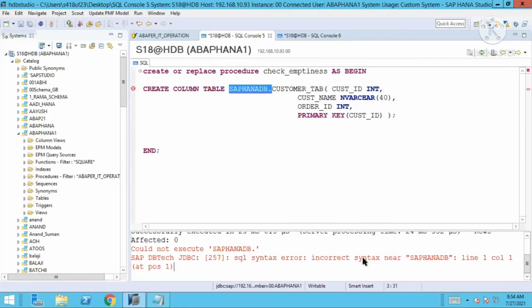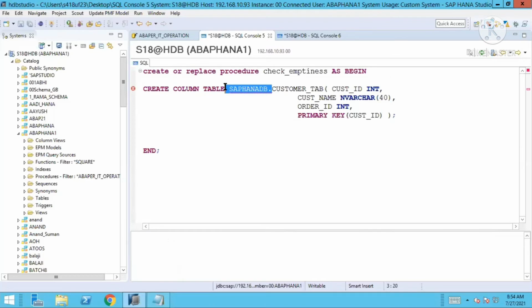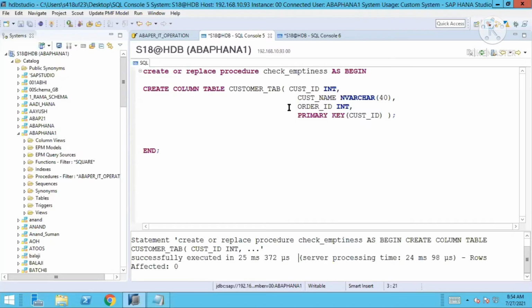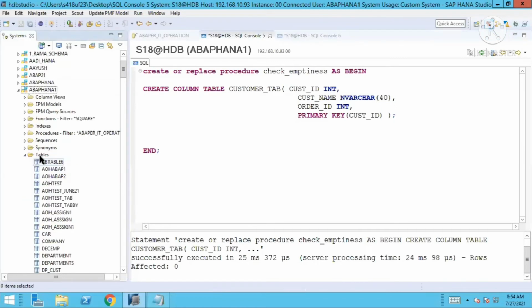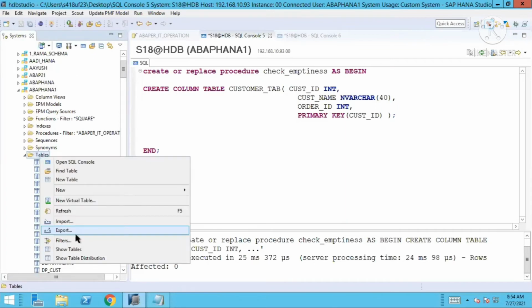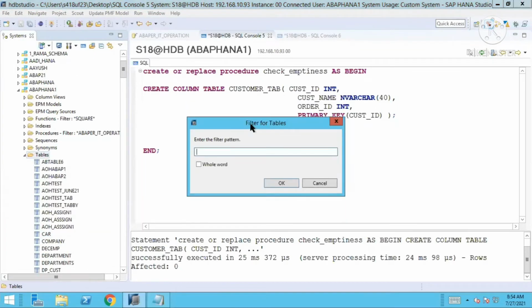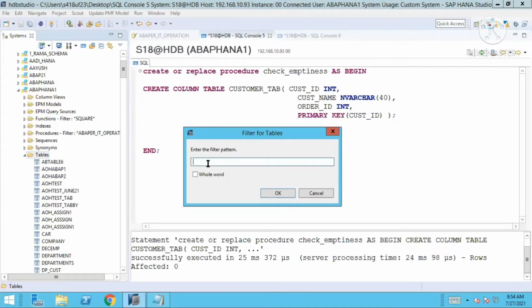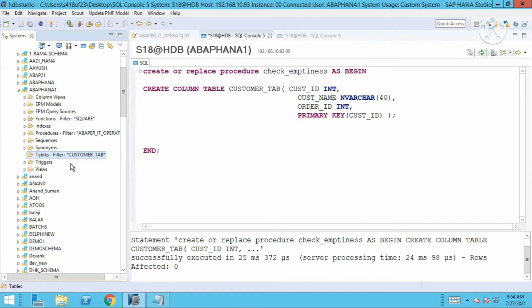Okay, some problem is there. Leave it. Let's first check if it is there in ABAP HANA. This is executing correctly. So in the ABAP HANA 1 schema, let's come to the tables section. Inside these tables, right click and filter on the name of the table. So what's the name of the table? Customer underscore tab. Search it. It will be easy to find. Otherwise it will take time.